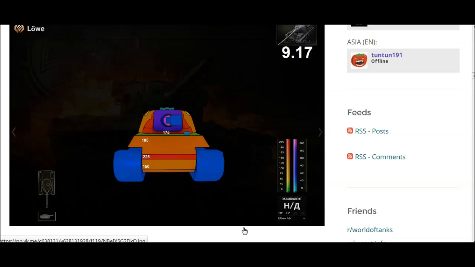Because this machine has been so bad for like 5 years. It's just been a worse T-34 for 5 years. So I think it's about time. If they're going to buff it, now is the time to actually make it competitive. So that's my reasoning for why I want this thing to actually be decent.